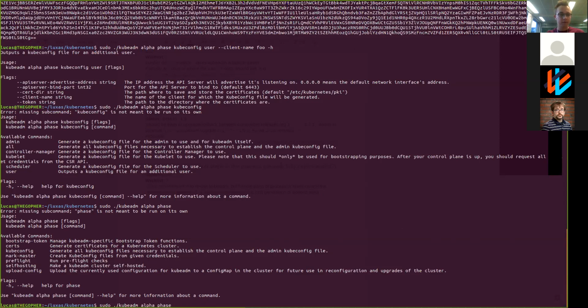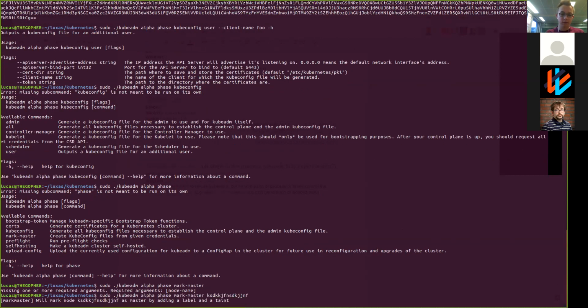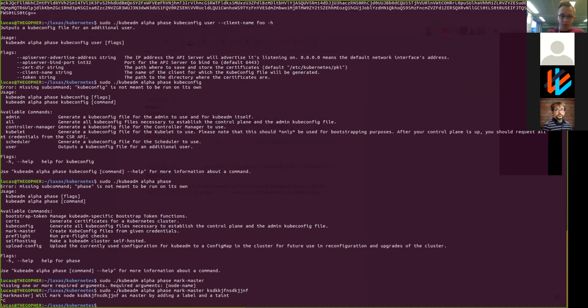And then we have, after that, mark master, which basically just takes one argument and tries to mark a node with that name. It tries to add the label and the taint to that node with that name using the admin kubeconfig. And then upload config is pretty much the same.